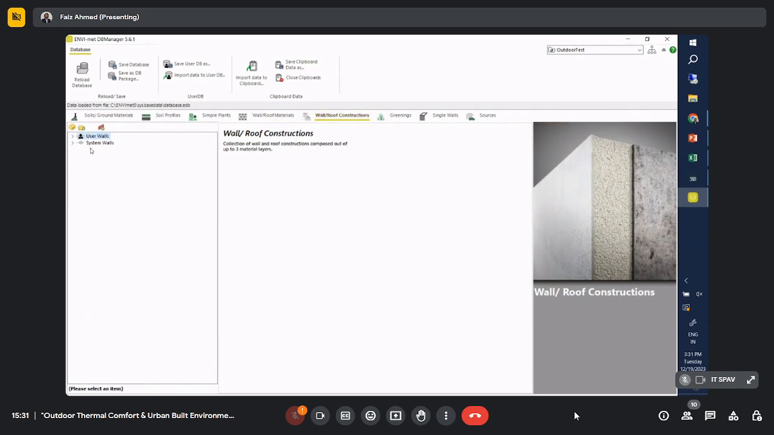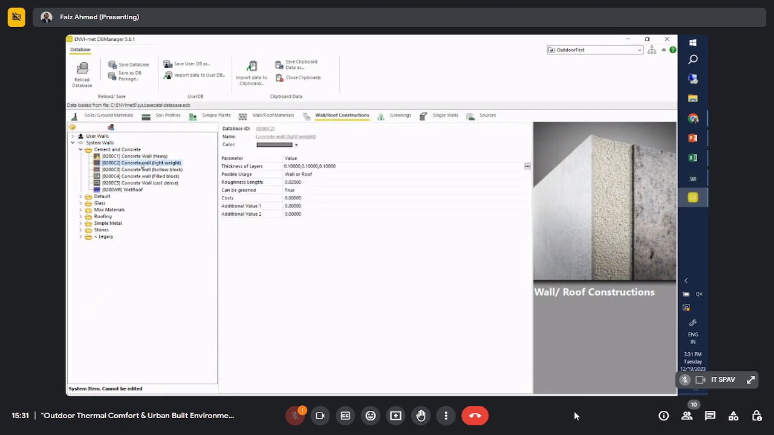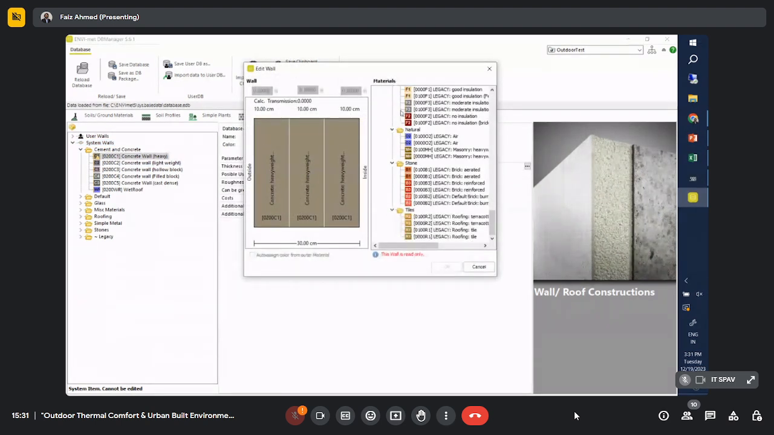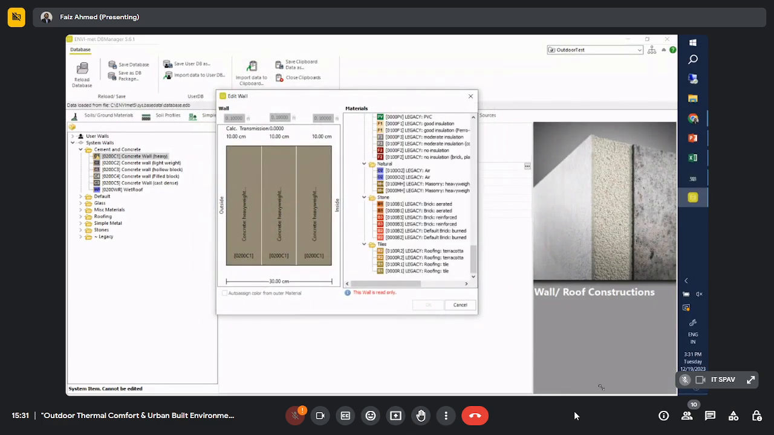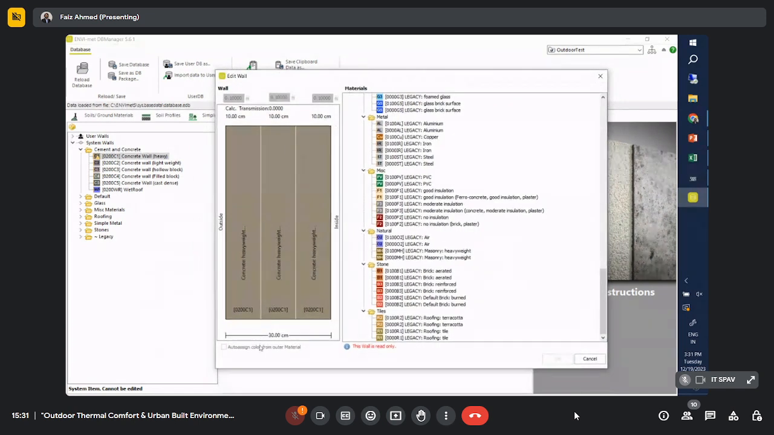Fourth component, we have wall sections as well. For example, let's say you have a concrete wall. If you double click the concrete wall, it helps you in understanding, or it tells you, what the width of the wall is and how each of the layers is made.